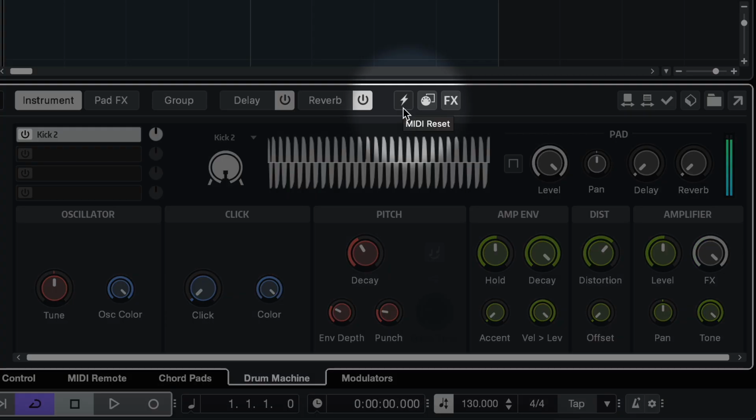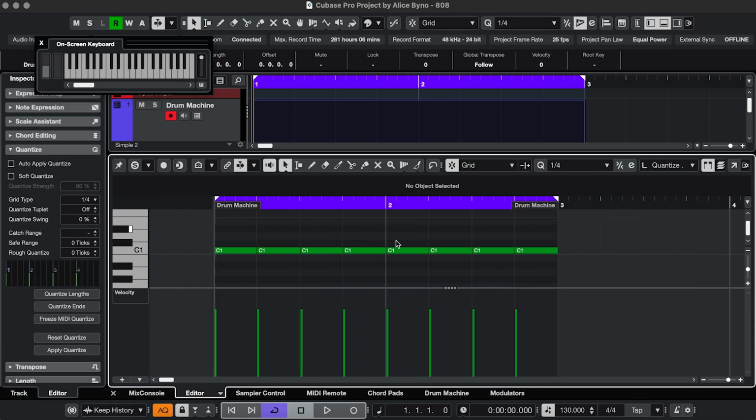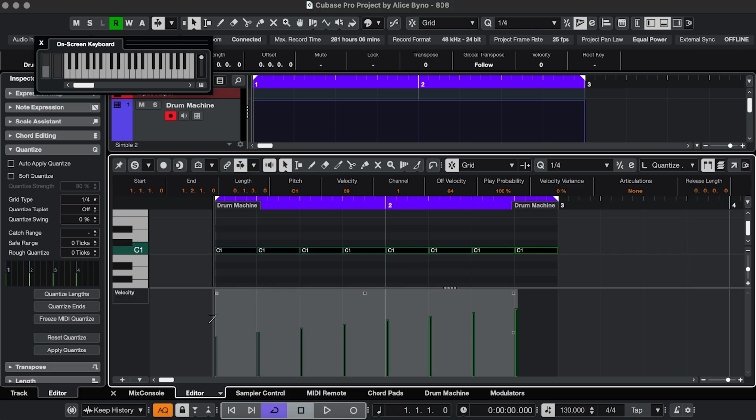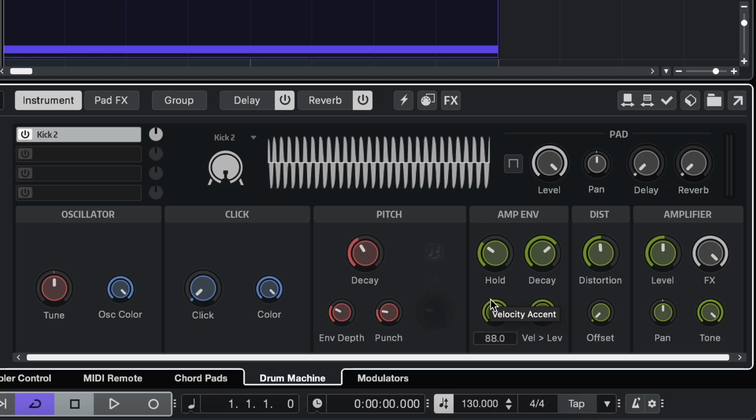To stop it right now, I'm going to reset the MIDI, which is this button. These two are related to velocity, so I'll let the velocity increase. If this one's turned down, it's not going to listen to the velocity. And at 100, it's just normal. And this one, I feel like it just makes it more intense as the velocity goes up.